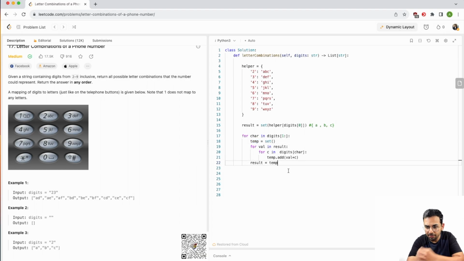Why did we do that? Because if we keep making changes to the set, Python gives you an error of the set being changed dynamically, something like that. So it's better practice to have a temporary set, make whatever changes you want, and then assign it to the actual result. So that's pretty much it, and then we would just return the list of result.